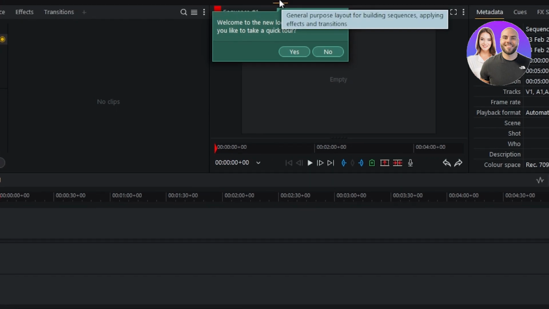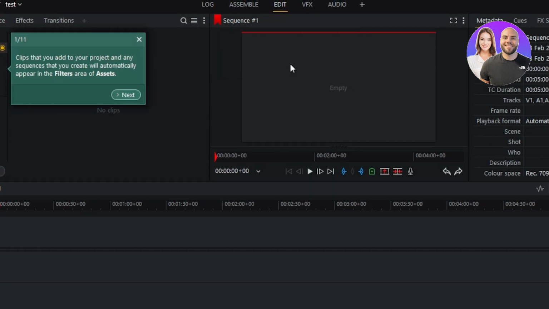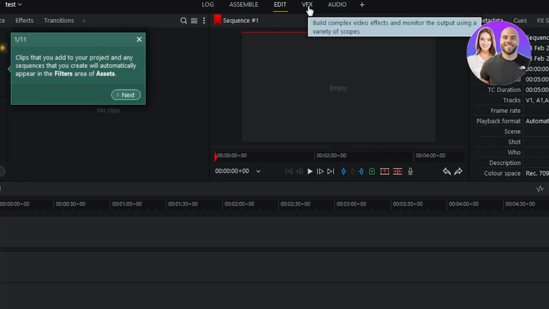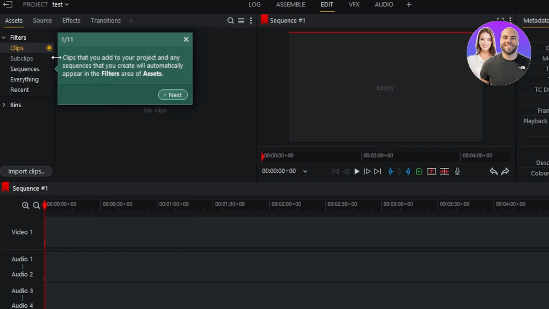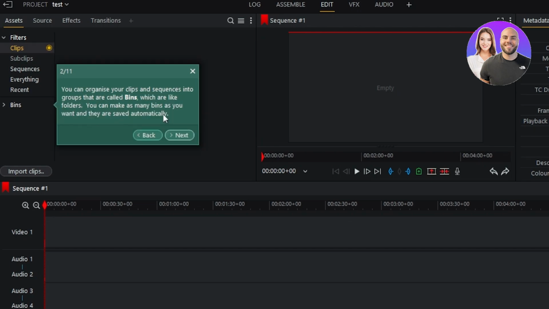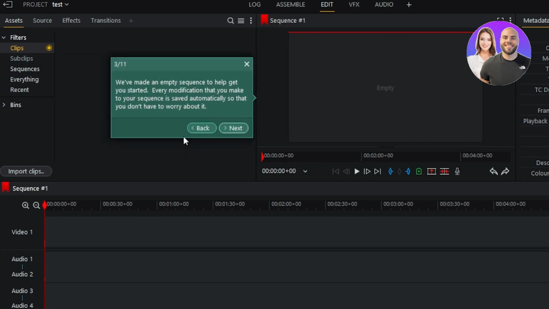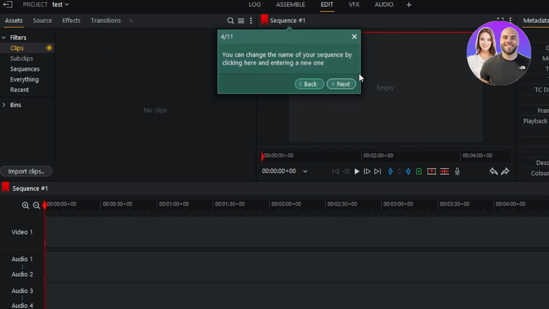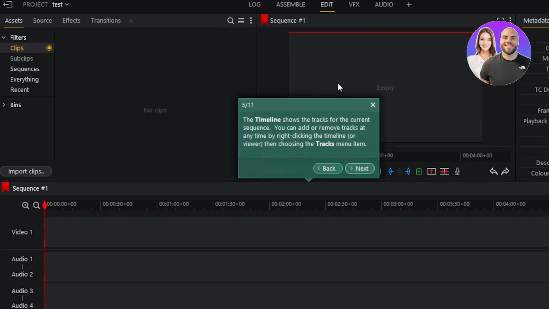Now you will get the edit option right here. You can see we have log, assemble, VFX and audio. Then we have the clips right here. This is where you will add the clips to your projects and different sequences, filters and assets. Moving on, we have sequences, and again we have recents you will be getting here. So this is where you will be able to find and modify different footage that you are adding. This is sequence one, like a layer that we see in different photo editors.